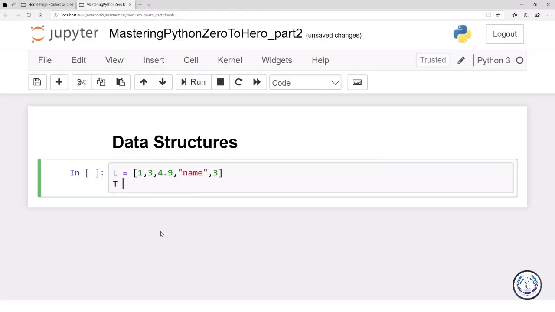Tuple, on the other hand, is defined using parentheses. So let's say 1, 3, 4.9, let's say name, and let's say 3 again. That's a tuple. When you write parentheses, that means by default that's a tuple. The variable name, if you have written T, has nothing to do with that. It's a tuple because Python is dynamically typed. When you write the parentheses, that means a tuple is being defined.